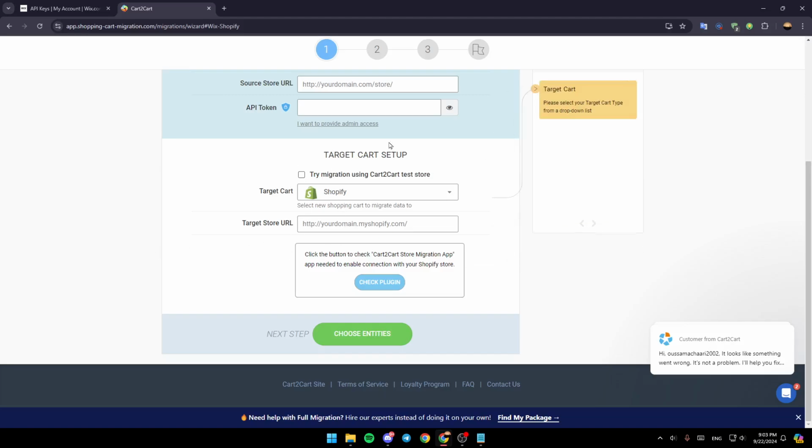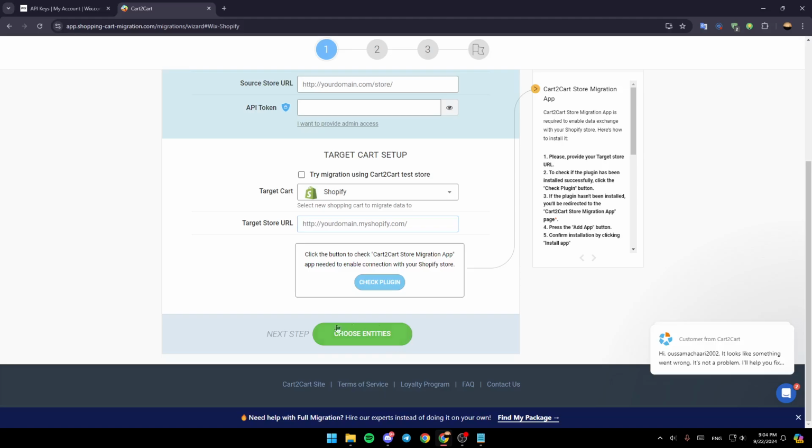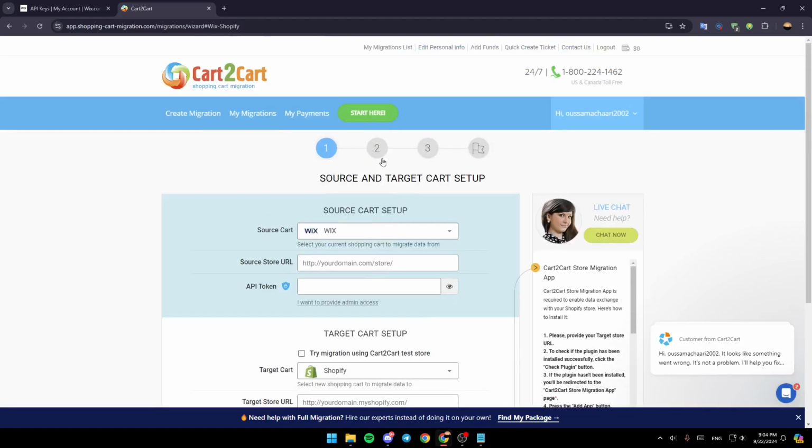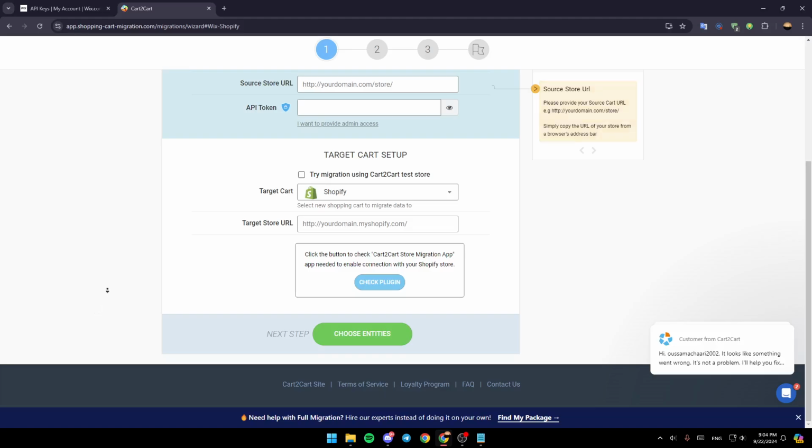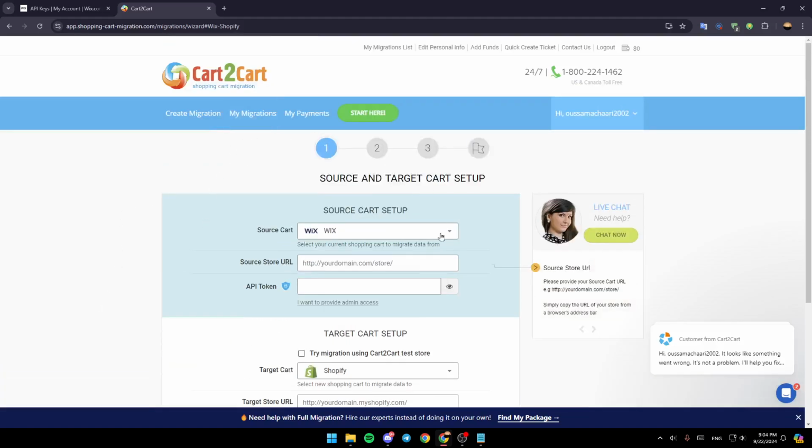And then here, it's going to be the target cart setup. So here, select Shopify and then add your Shopify store URL right here. And then click on choose entities. So just follow the steps until you're able to migrate your Wix site to your Shopify site.